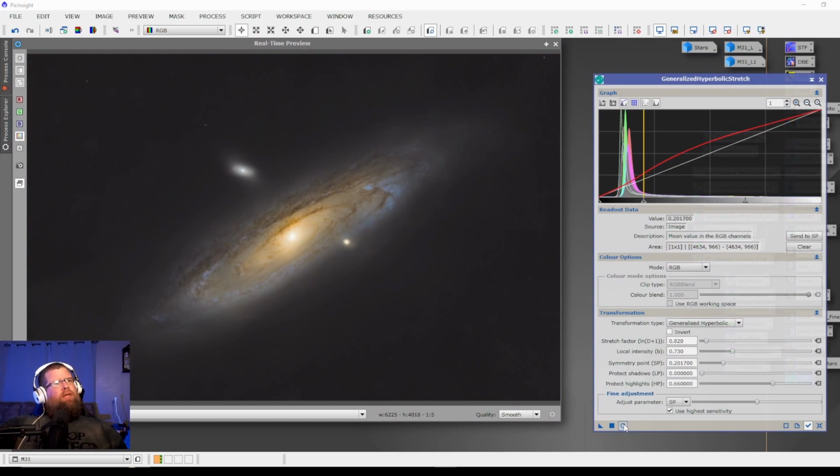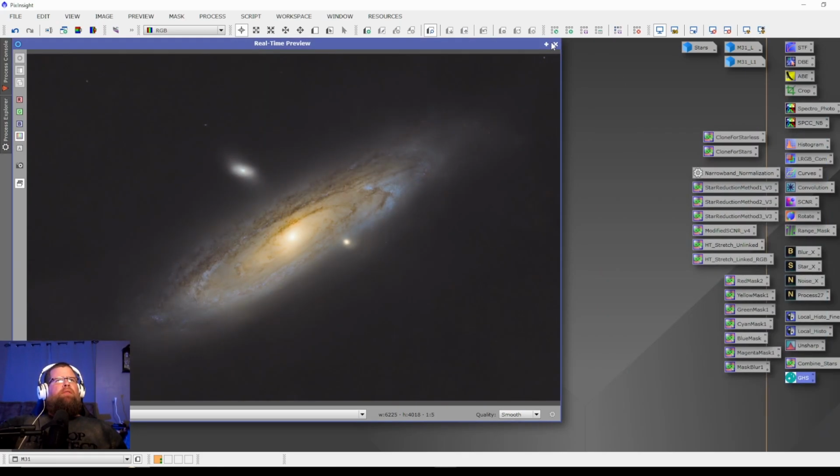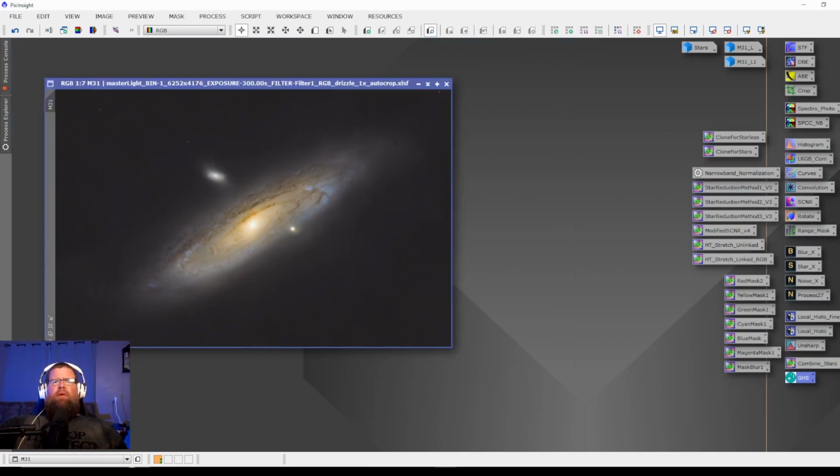I feel like we desaturated that core too much. So let's pull our highlights down again, maybe not quite so extreme. There we go. All right, we're going to apply that. Close that out because I think we're done with it.